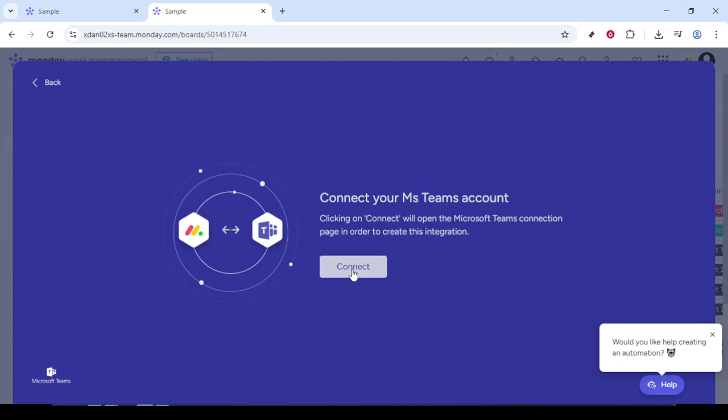9 simple steps to integrate Monday.com with Microsoft Teams. Hopefully, this guide empowers you to streamline your processes and boost your productivity.